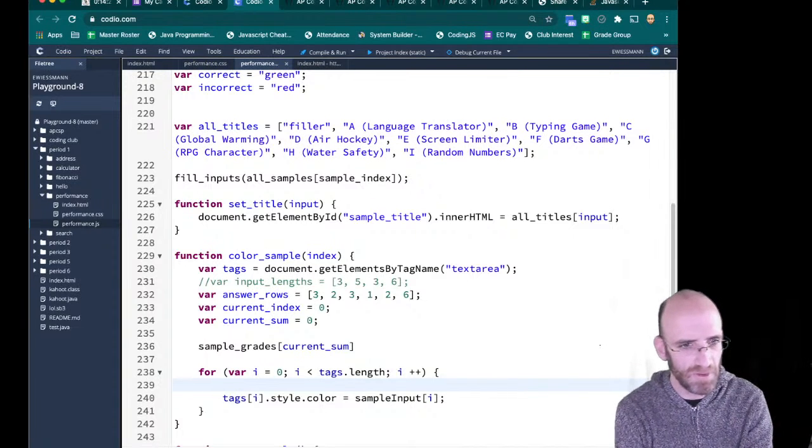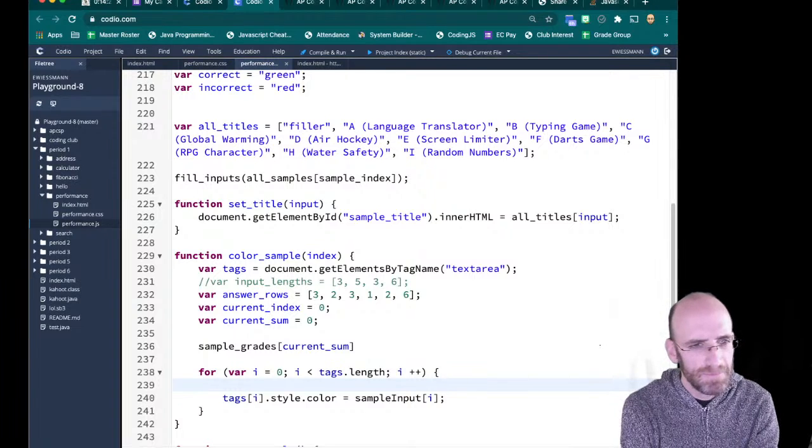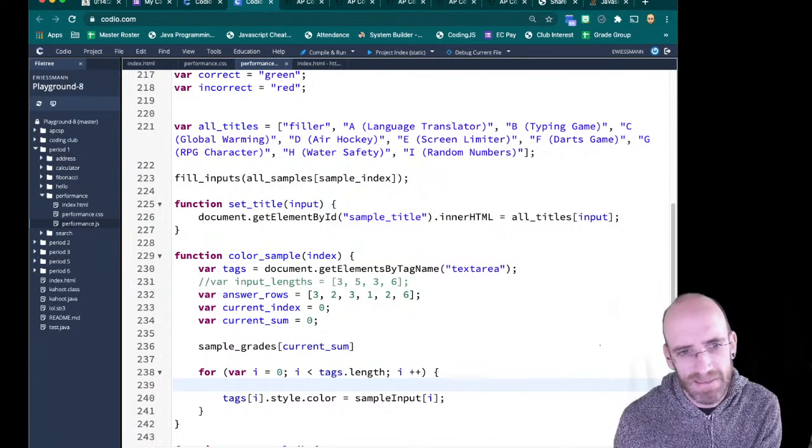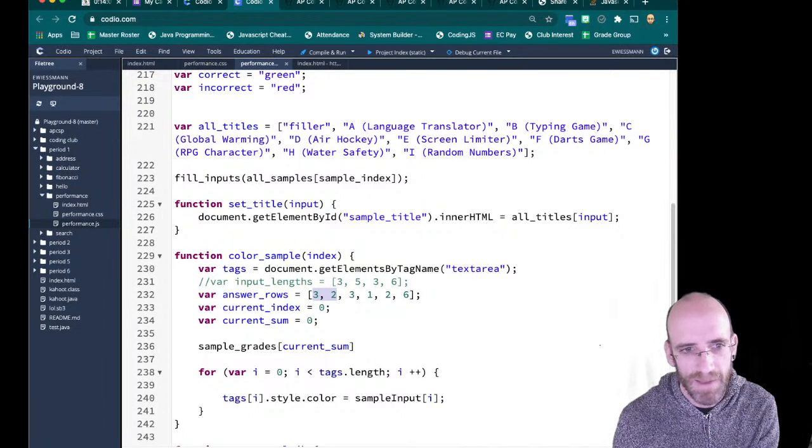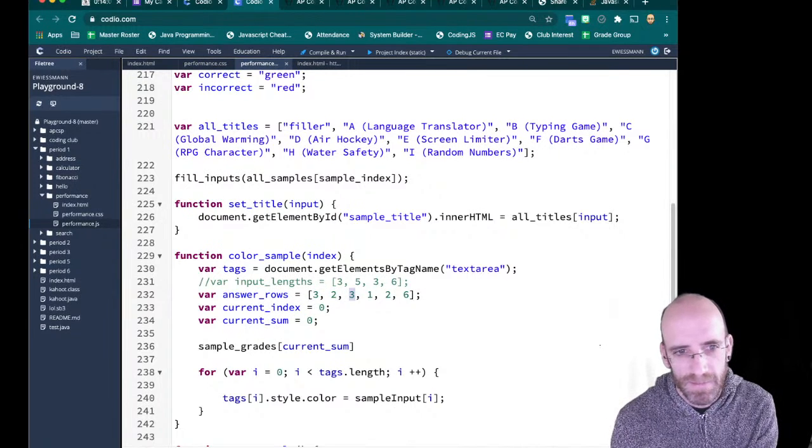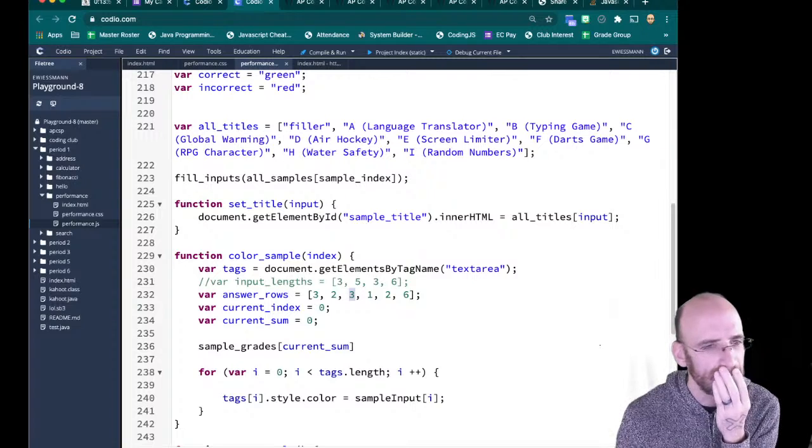I'm a little stumped early Monday morning. So if i is less than 3, we want our index to be 0. If it's less than 5, if it's between 3 and 5, then we want it to be 1. So how do we do that?